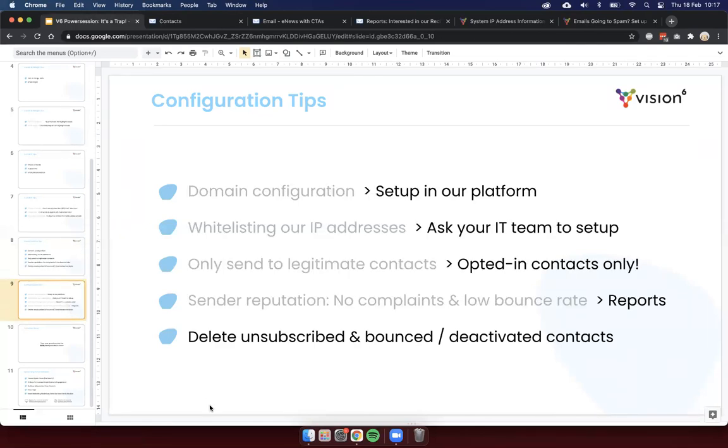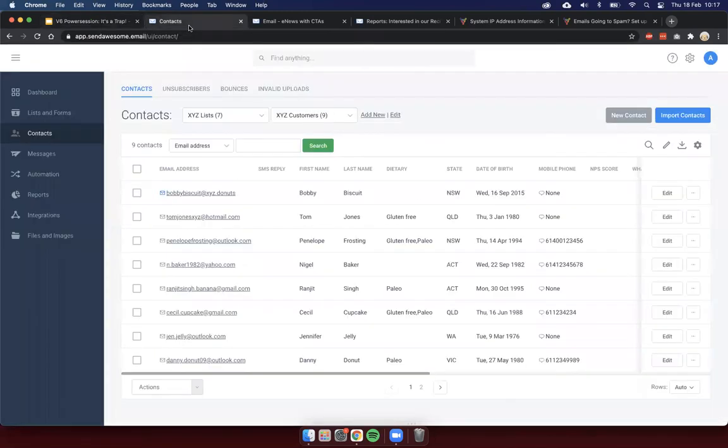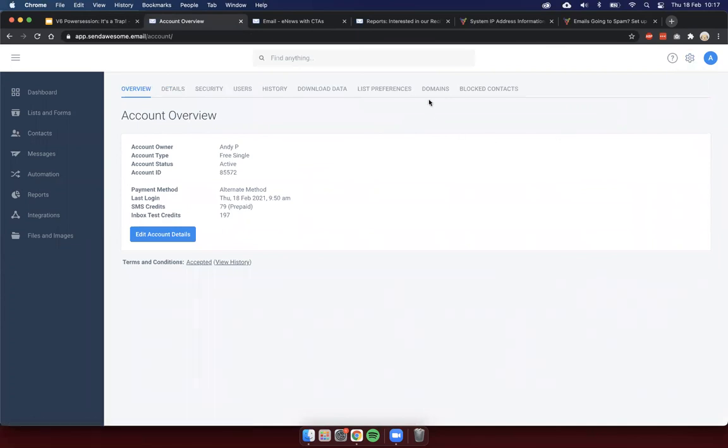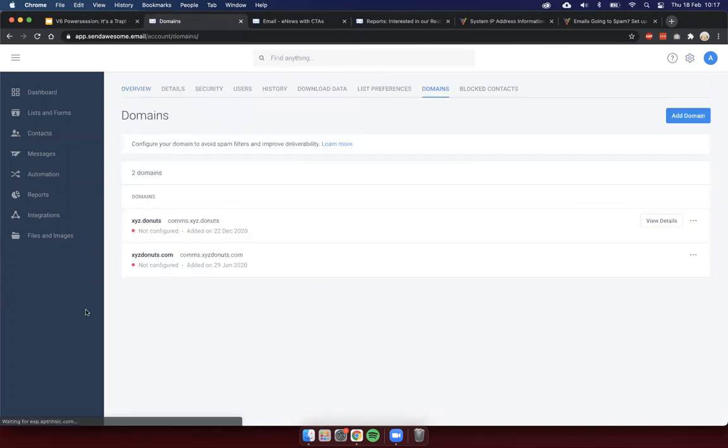So a couple of different tips just to round that out on the configuration side of things. Definitely set that up in your platform if it isn't already. A quick tip to check if it is set up. Again, come into the cog icon on the top right, Domains tab. You'll see here mine are not configured. So currently, even though I've added my domain, it's not making any difference because they're not configured. So I would then need to go into my domain provider and set this up.